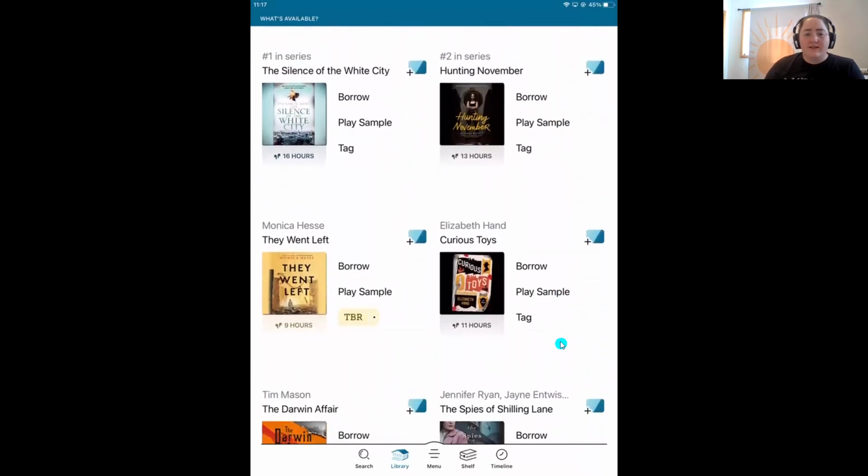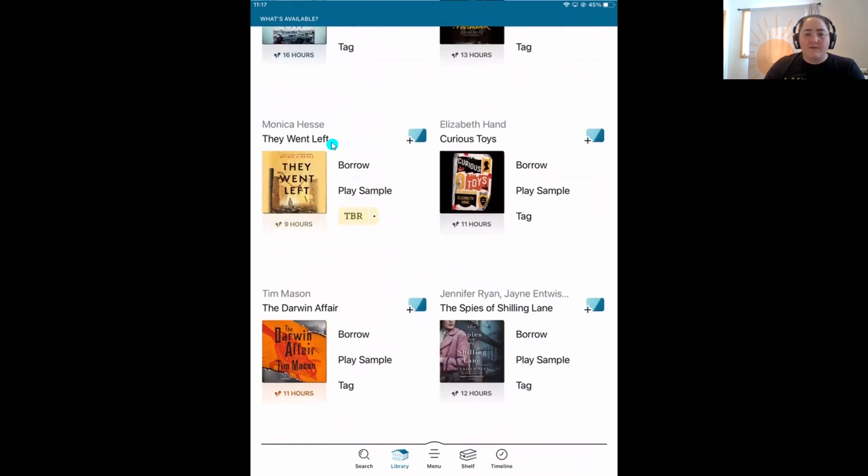But then let's say I come across They Went Left. Well, that has my to be read tag attached to it. So in the past, I've expressed that I want to read this book eventually. I'm probably just going to go ahead and borrow this book instead of still going through this list of 219 titles. I found it pretty quickly, saved a little bit of time there. So that is how to create tags and then what they look like when they show up in your searching and browsing. Now let's head over to the shelf here, that stack of books.